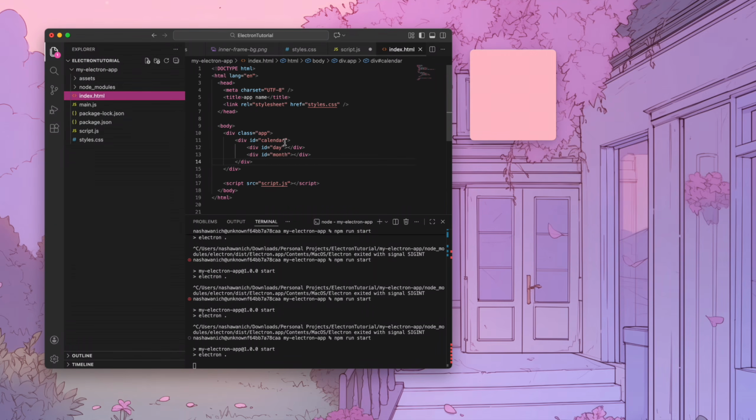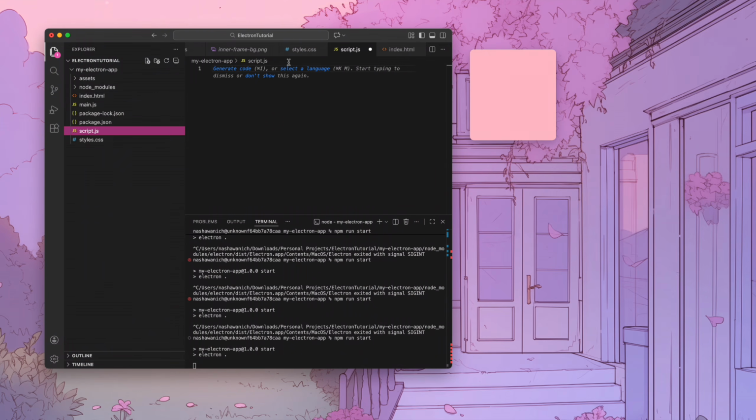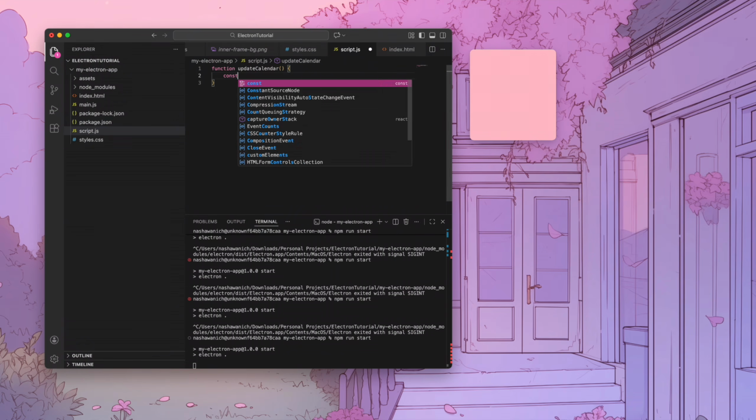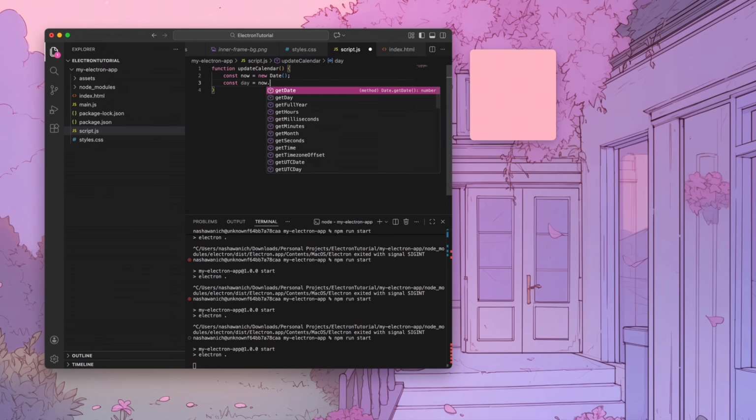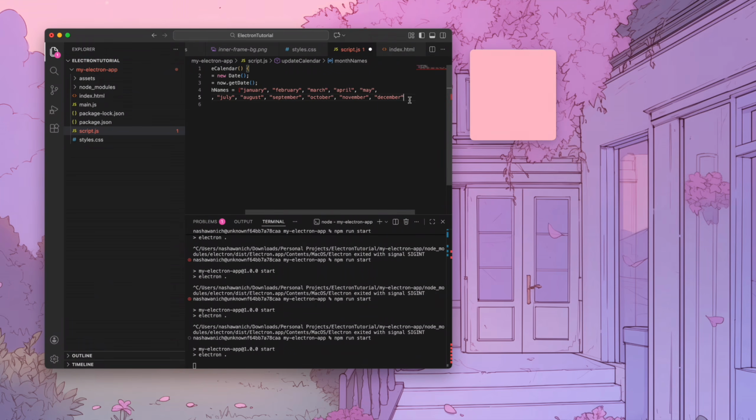What I need to do in order to actually have these display the date and the month is go to my JavaScript and add some code for it to display that. So I'm going to make a function called update calendar, and then I am just going to declare all the variables that I will need. So get the date, and then I will also make a variable of all the month names. Alright, and then I am also going to get the actual month.